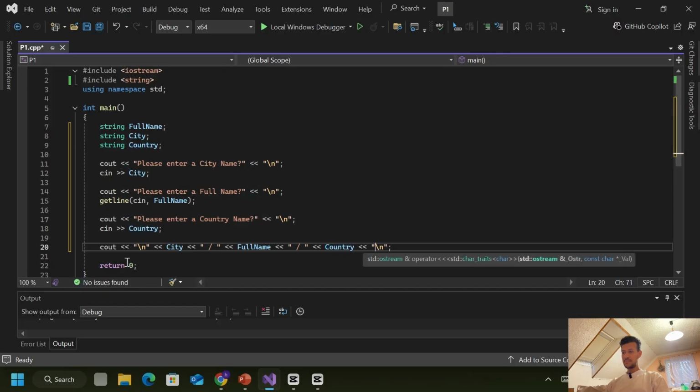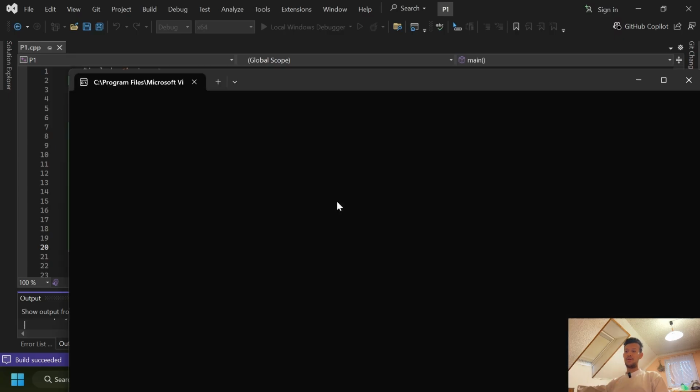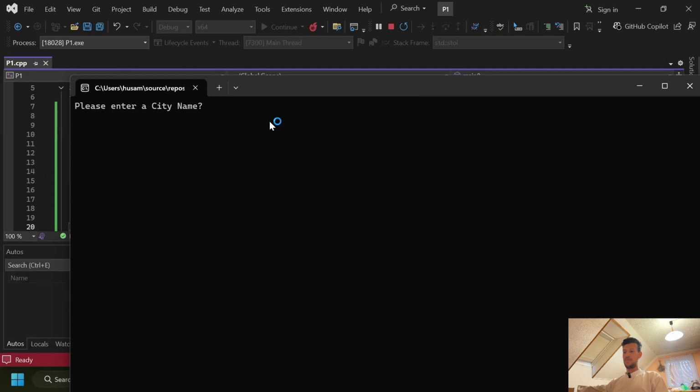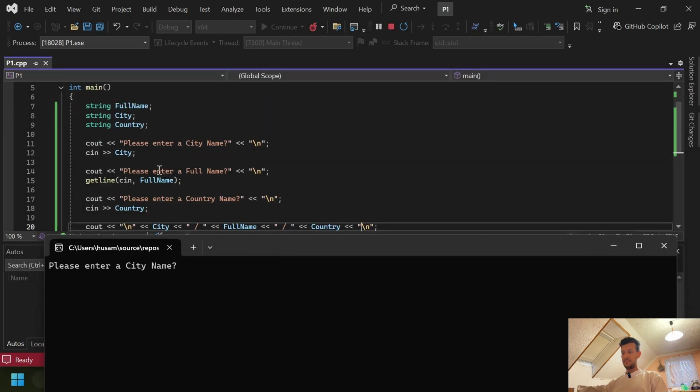All right. Now if I run this program, let's see what kind of problem we're going to face, because we use getline to read the whole name or the whole text with the spaces as we solved before. But now there is another problem with getline itself. We will see it now together and we will solve it also right now. All right, the compiler displays the first line of code that we wrote in our program. Please enter a city name, for example, Florida.